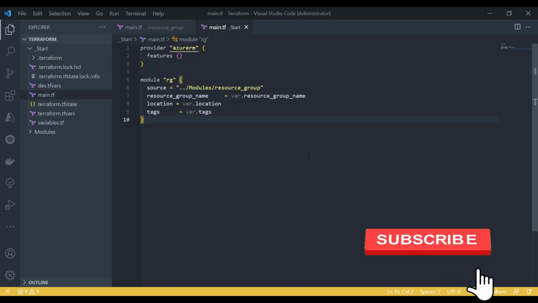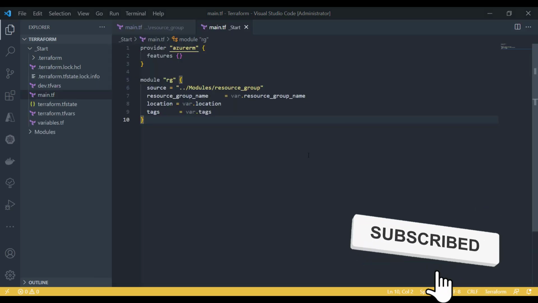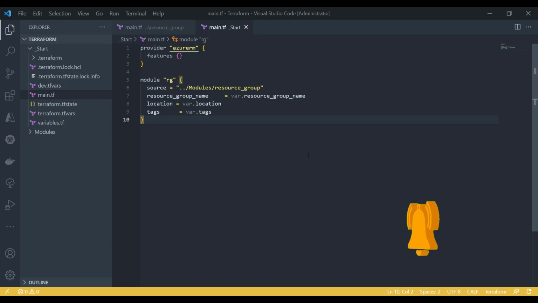I hope this was helpful to understand how you create and define variables and how you use them in your program.